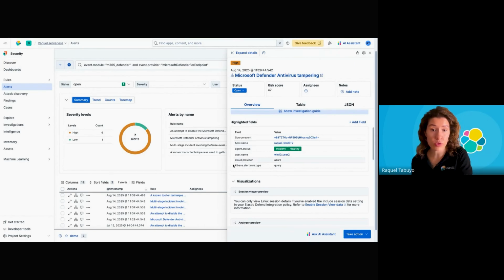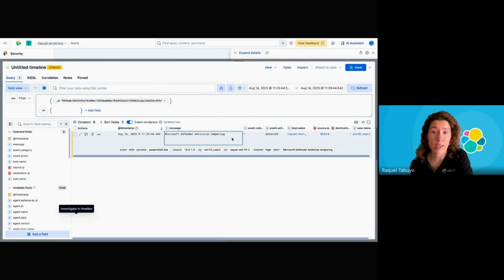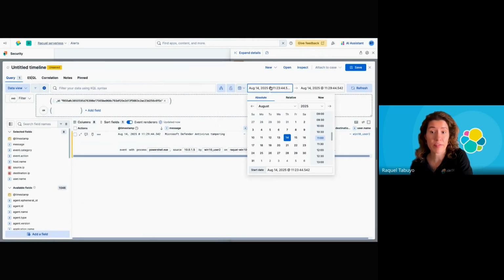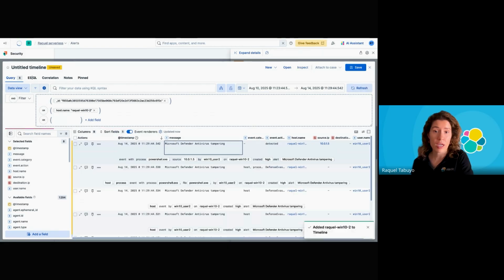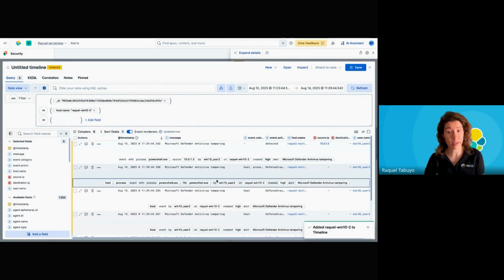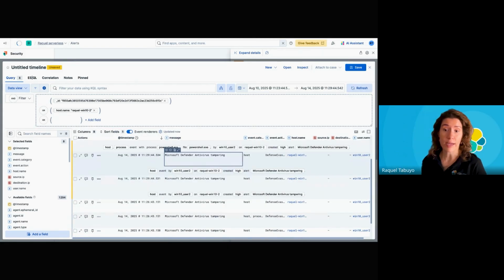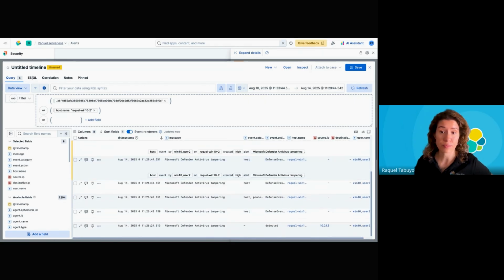One of the things I will do is add this into a timeline. If I want to generate this and see what's going on, I can change the timeline to see if this is happening over a long period of time. For example, I will update this and see what's going on. Maybe I'm interested in knowing what is happening on this endpoint, and it looks like there have been a lot of tampering attempts.